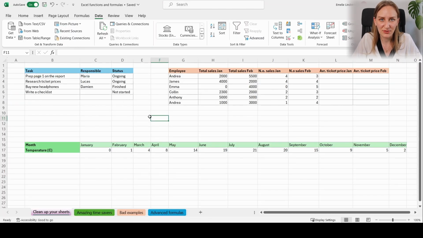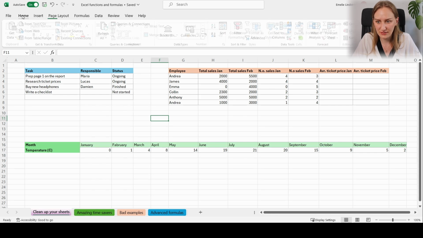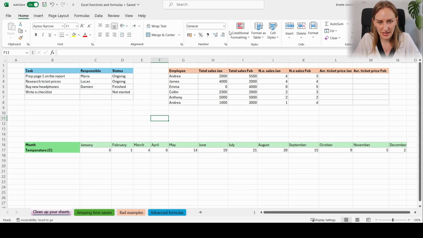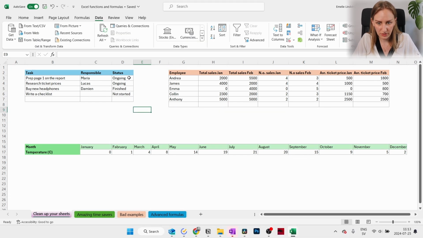The second part to creating really good trackers like this is conditional formatting. That you have in the home tab, and here you have conditional formatting. So for this specific example, we would want the not started ones as red, ongoing ones maybe as a light green, and the finished one as a dark green.